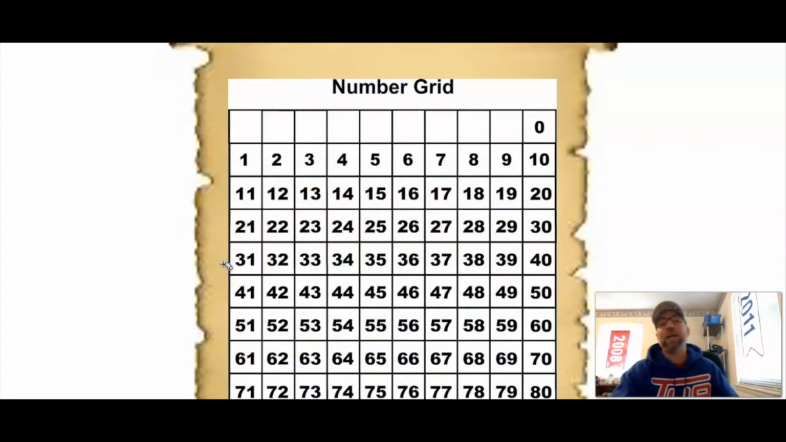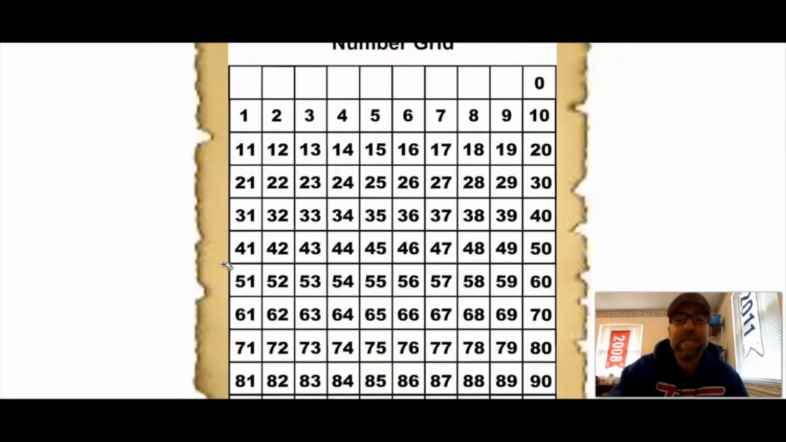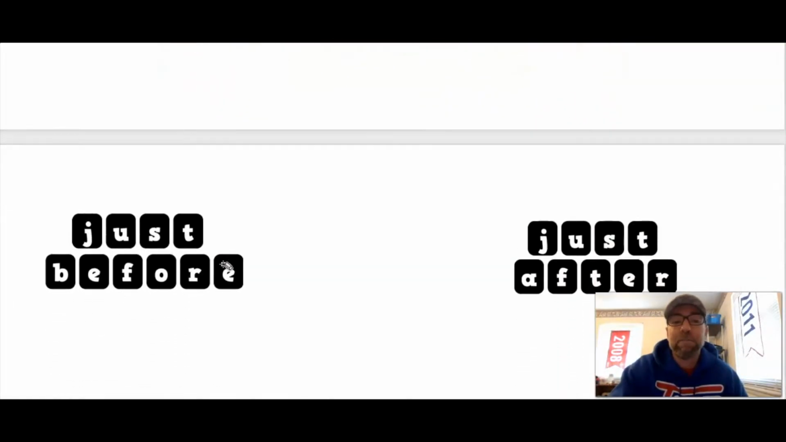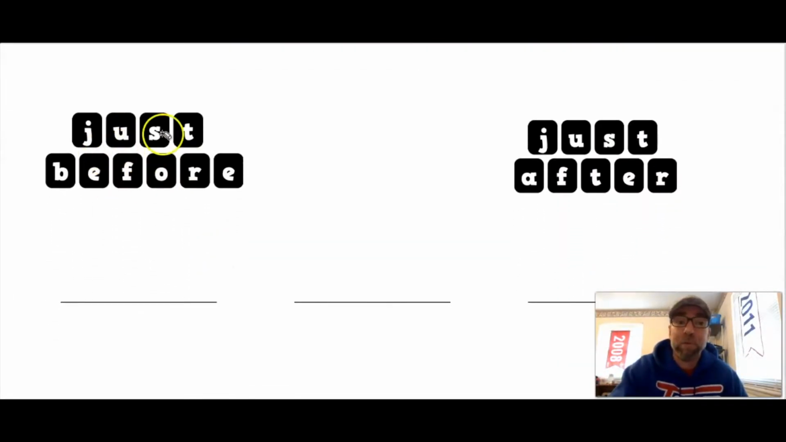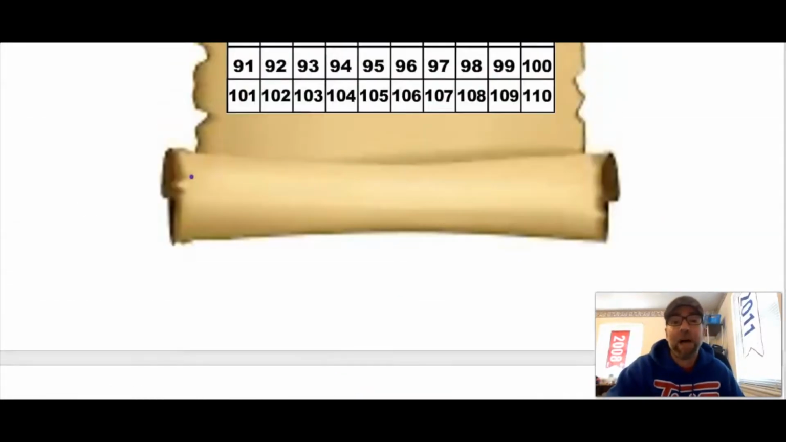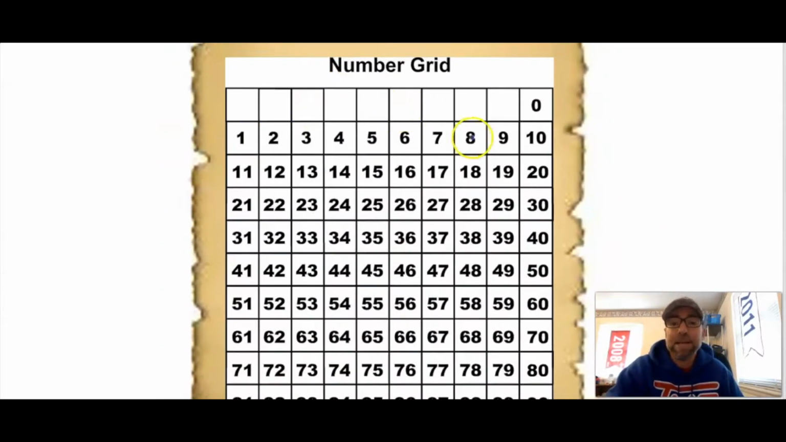Let's take a look at our number grid and let's see if we can find some numbers. Today we're going to be looking for some numbers that are just before and just after. Let me show you what I mean. Suppose I have the number 8. What number is just before the number 8? Now I can use my number grid. I can find the number 8. Oh, here it is.